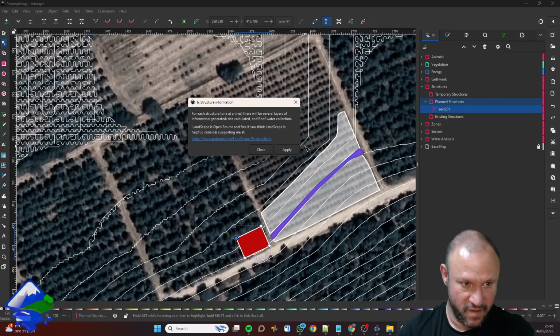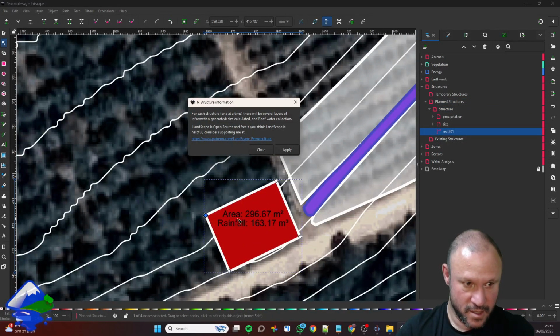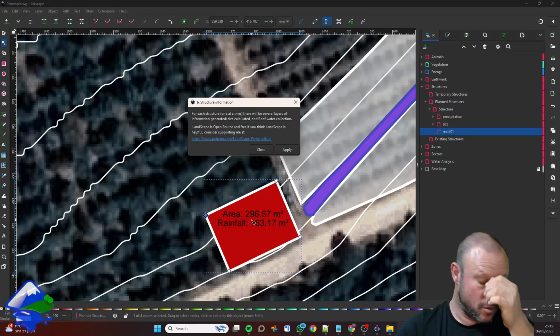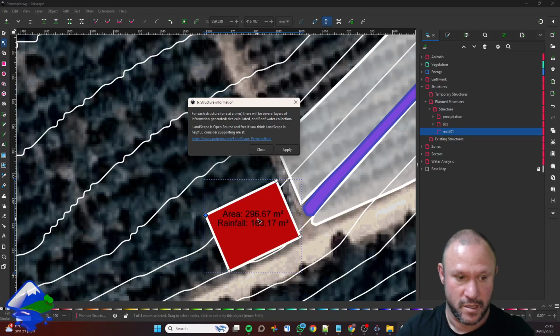It doesn't have any parameters. I'm hitting apply, and it says on top of it the surface area of this roof. It's almost 300. Okay, it's 296 or 97, and this is the amount of annual rainfall that will fall on top of it. So with this data I can design my water collection system. I can tell how much water will go on top of this roof.